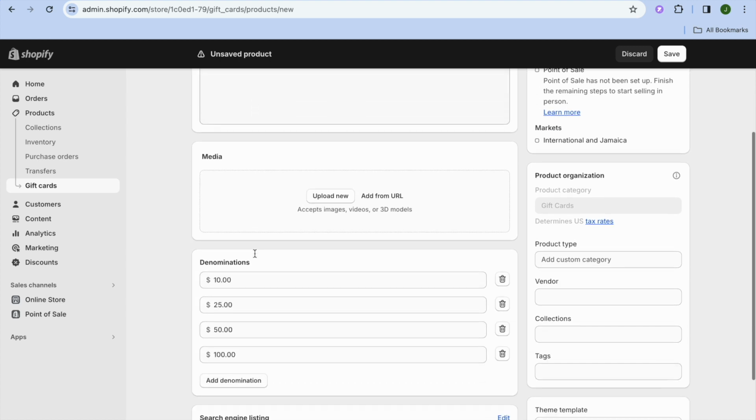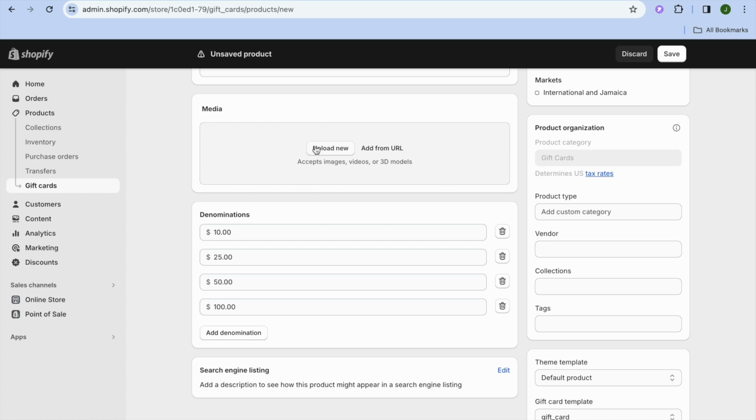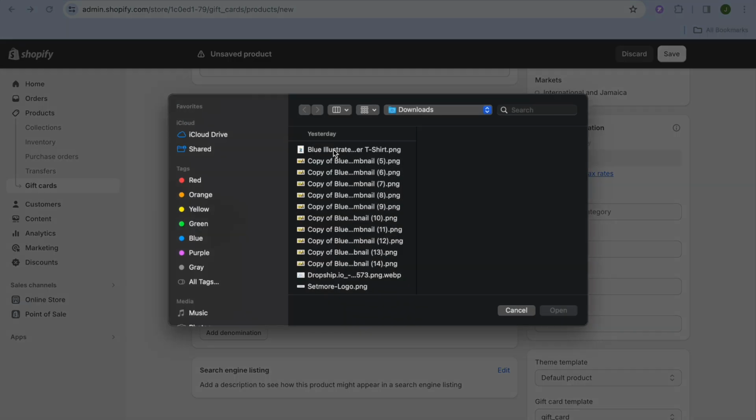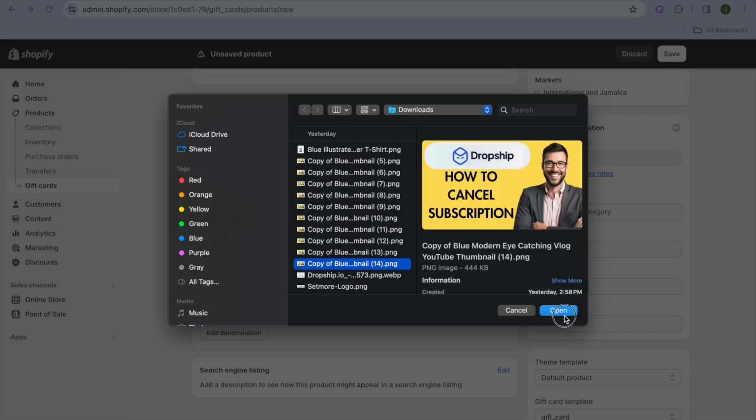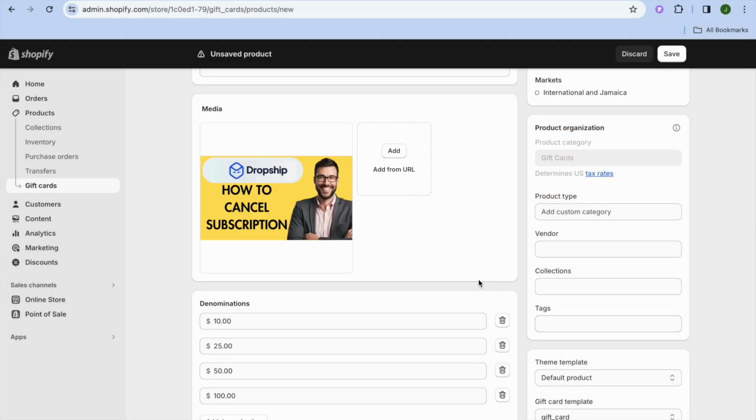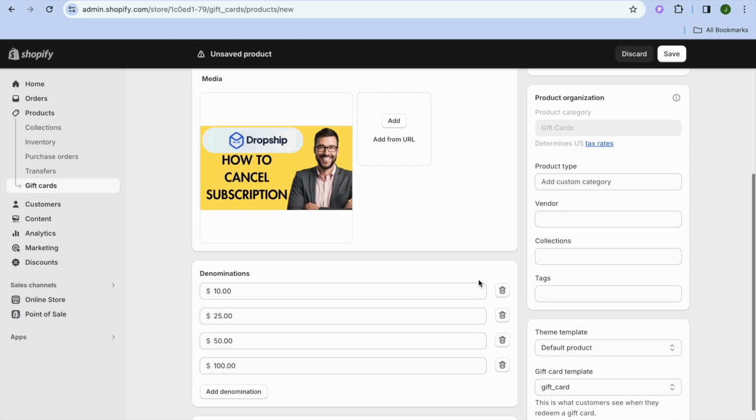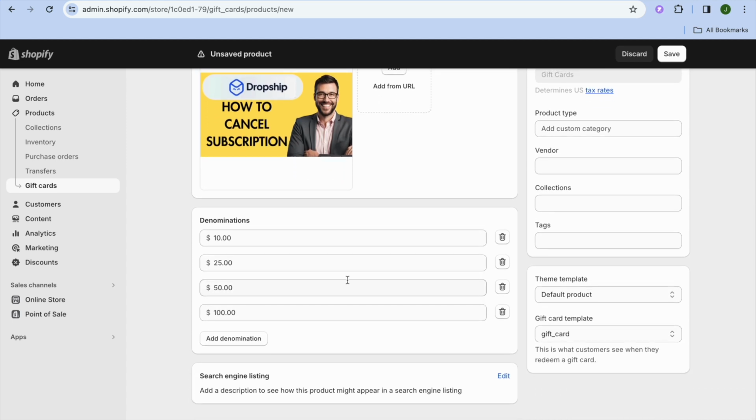Then after doing that, you can scroll down and you could add an image for your gift card. So you could tap on upload new, and I'm just going to be using a thumbnail for this example. Then you'll tap on open. Once you have added your gift card picture, you can scroll down and you can choose the denominations. So you can see $10, $25, $50, and $100.